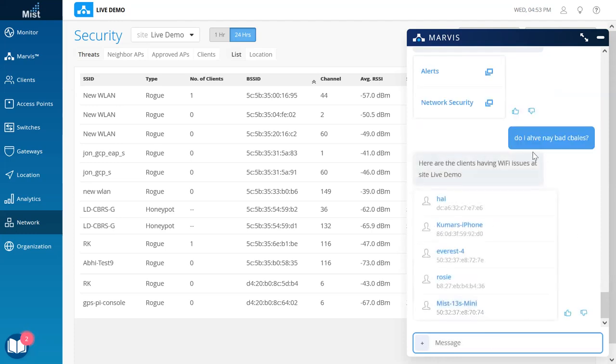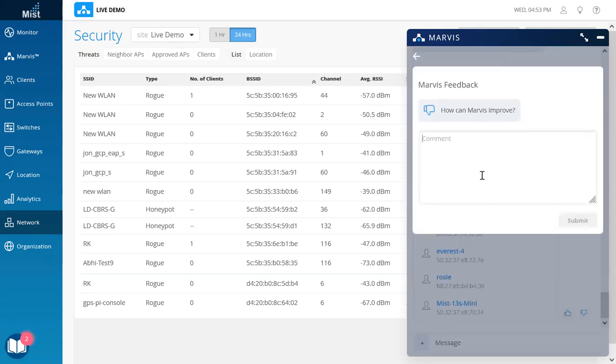Now, if you may have noticed, I did purposely mistype a couple of pieces here, and you can see it did consider that as clients. And that is where you can come in and always give us feedback as we continue to look at improving the product and say, no, Marvis, I asked about cables.